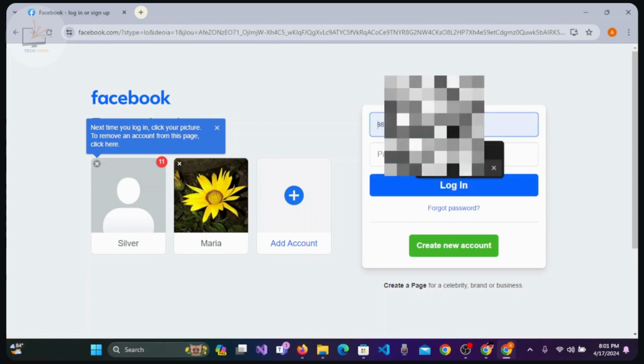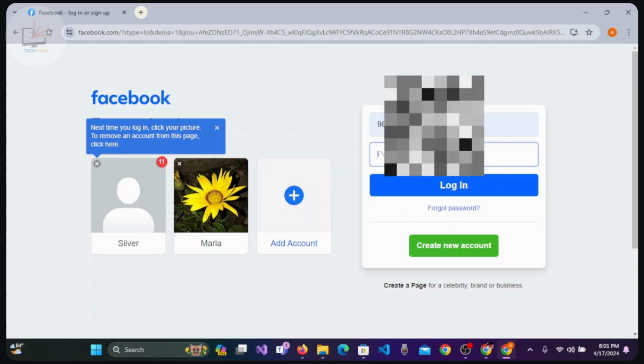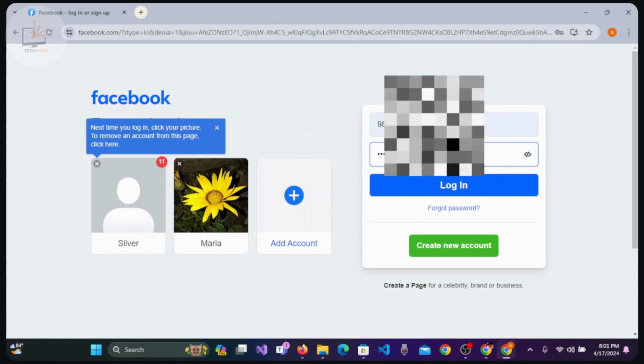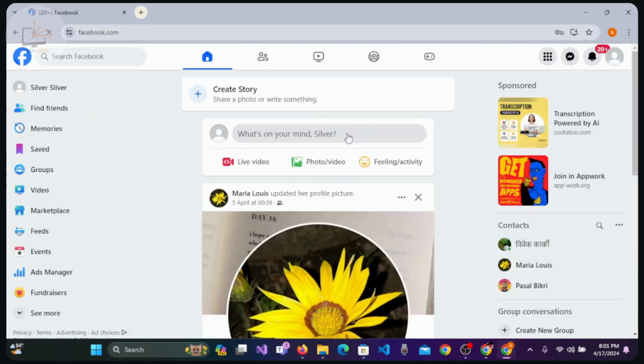You can enter any number as well as the password here. Let's click on it and enter, and now click on login. And here I have been logged in to my Facebook account. So in this way you can easily log in and log out from your Facebook account.